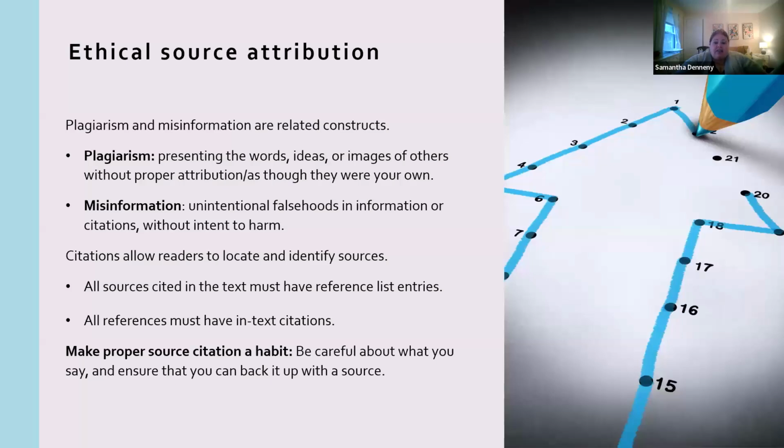Once students have identified and read their trustworthy source, ethical attribution is a very important element of the scholarly process.